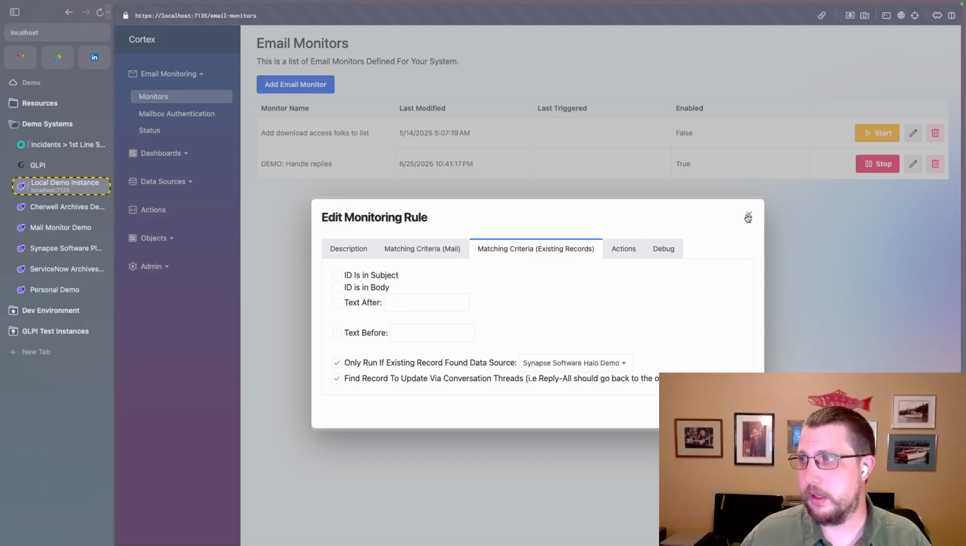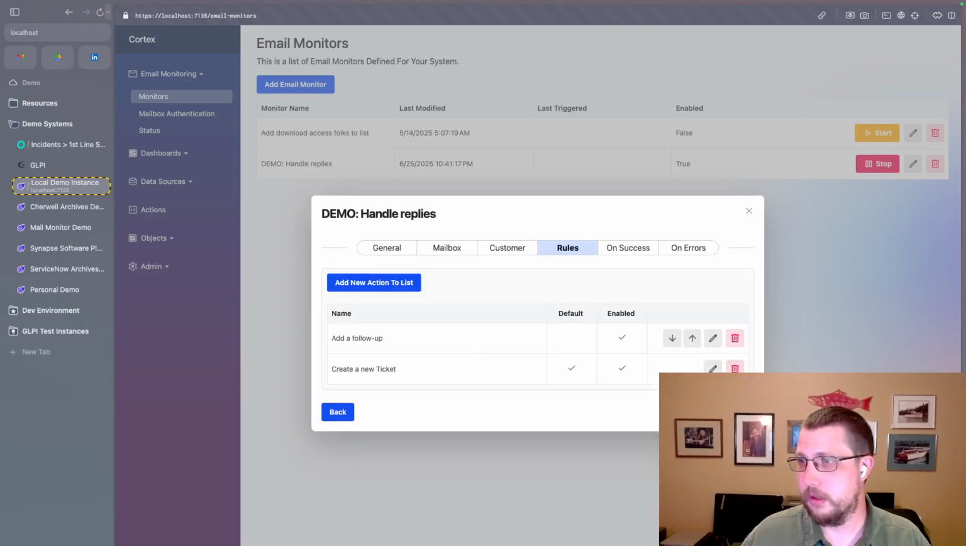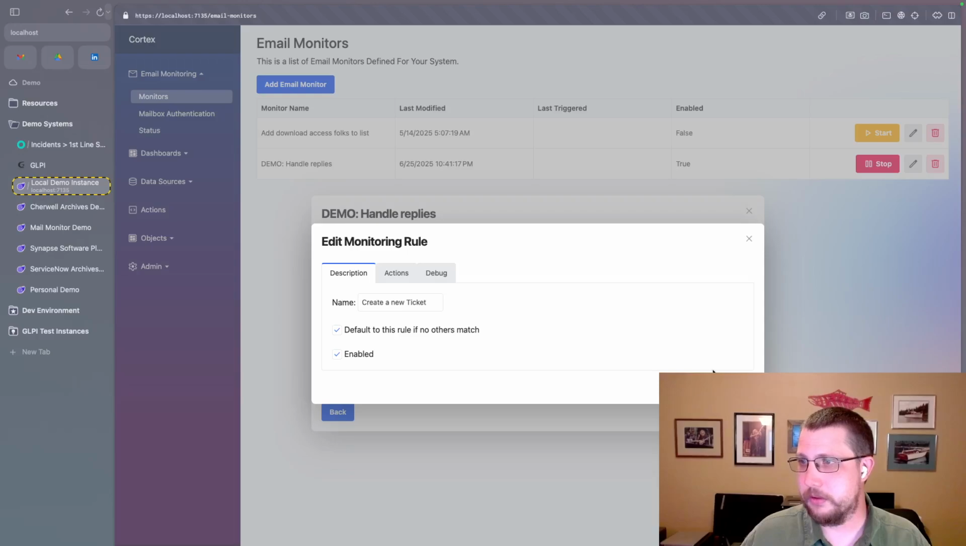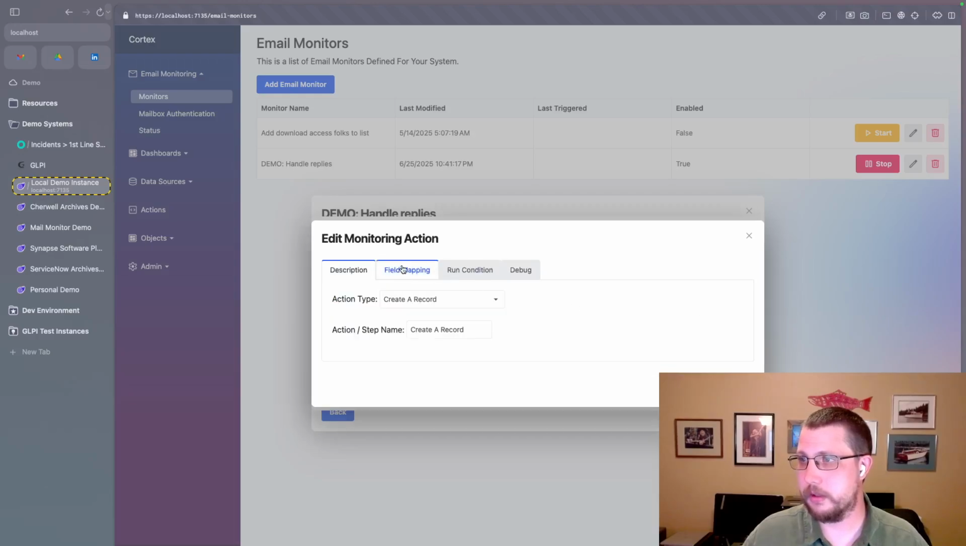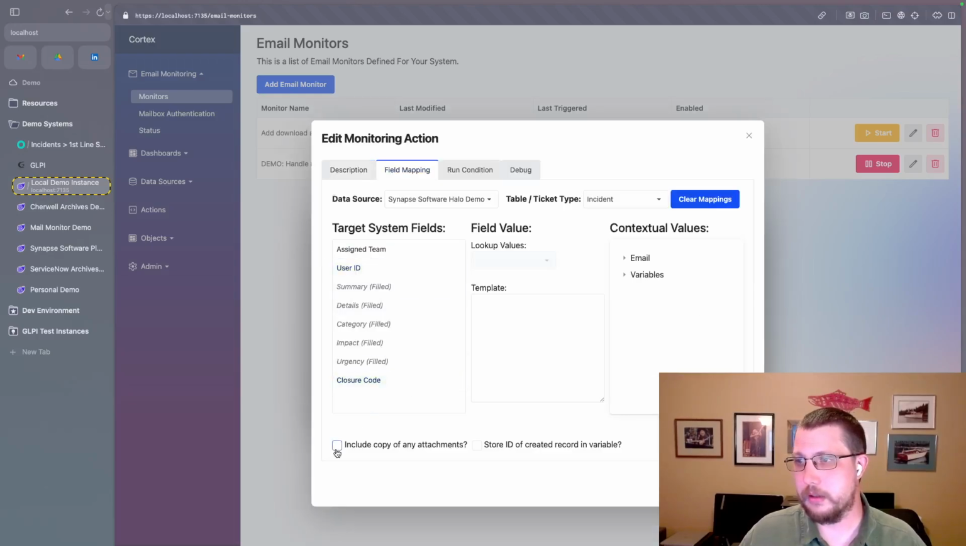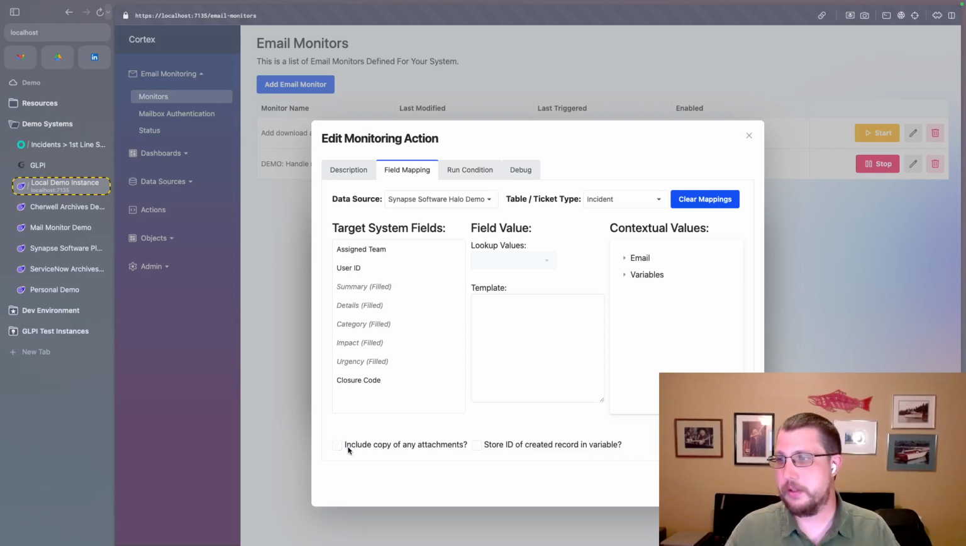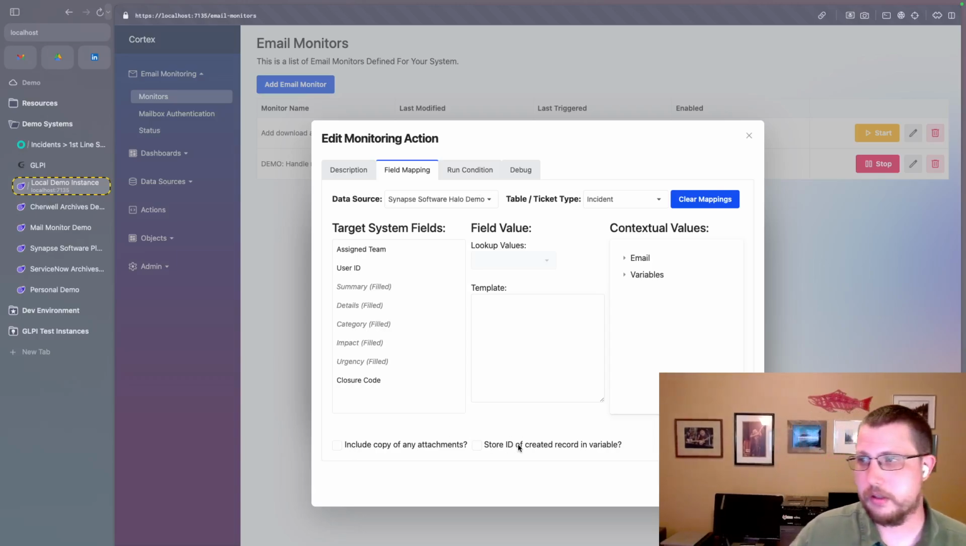We also added support for attachments. So if an attachment is present on an email, when we create a record, there's a checkbox where we can include a copy of any attachments. In addition to that, we can store the ID of the created record in a variable.